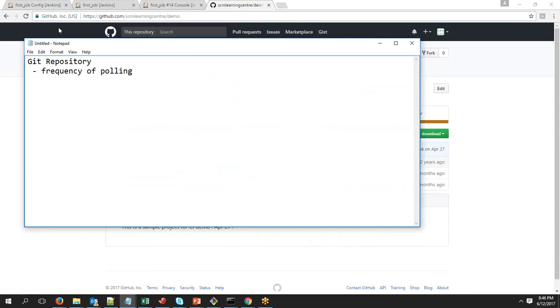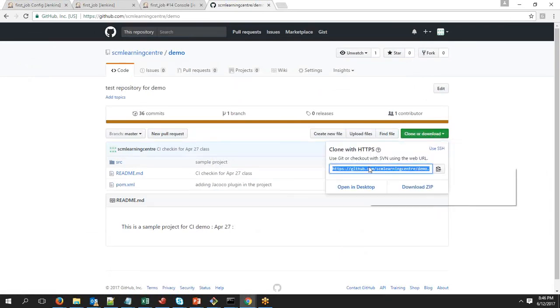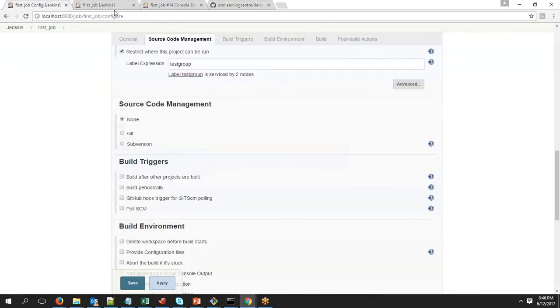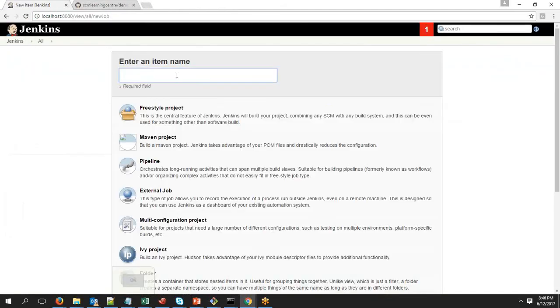Okay, so let us try to do that. First, let me take the path of this. So this is the path to access this. So let's go here, create a new job. I'll call it CI, or I can just call it a CI job. And now I'm going to use once again a freestyle project.